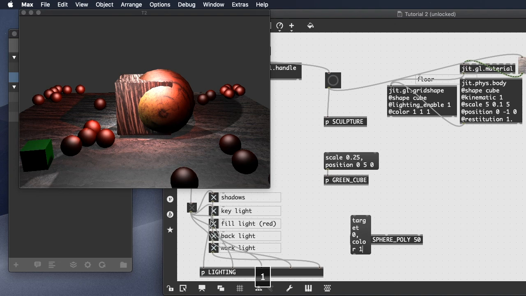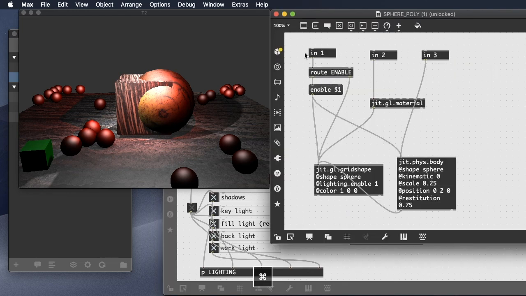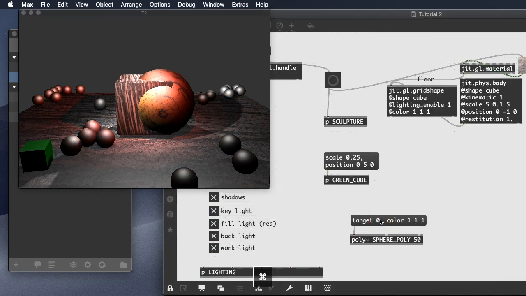So if I want to make all the spheres white, I would say target 0, comma, color 1 1 1, and I'm going to send that message into the first inlet, because the first inlet is the one connected to the grid shape itself. And all my spheres turn white. We can see they're a little reddish because I have a red light in my scene. If I turn off my red light, I can see that they are actually all white. Turn my red light back on, and some of them will have a red glow. Turn them back to red.